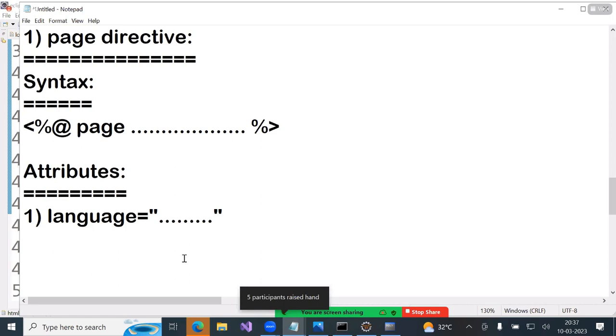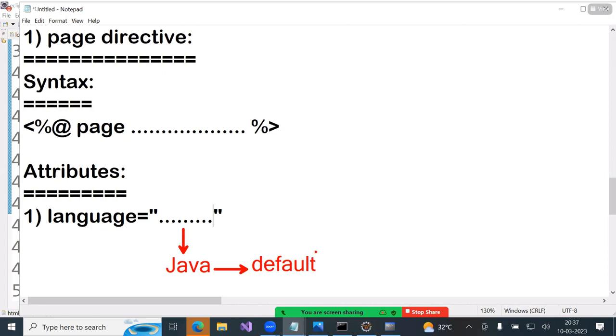But if you are writing Java code, then there is no need to write this attribute. In future, it may support other languages. At that time, if you want to write another language, then you have to write language equal to that language name. But at present, this is not required. By default it is Java, and it supports only Java. Whether you write it or not, language equal to Java implicitly comes. So there is no need to write this attribute.